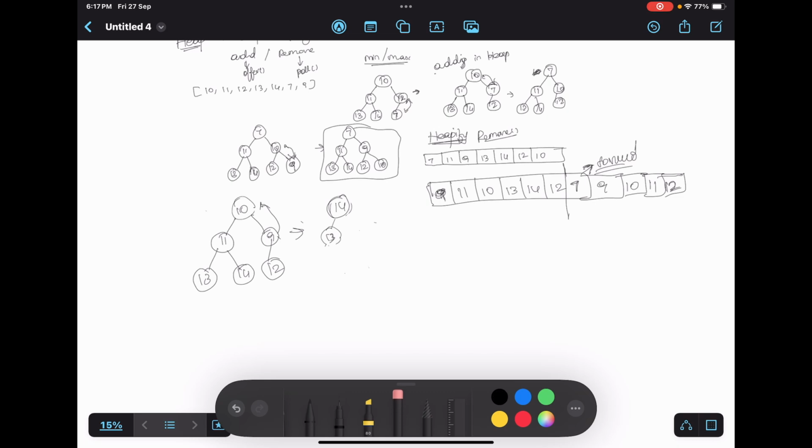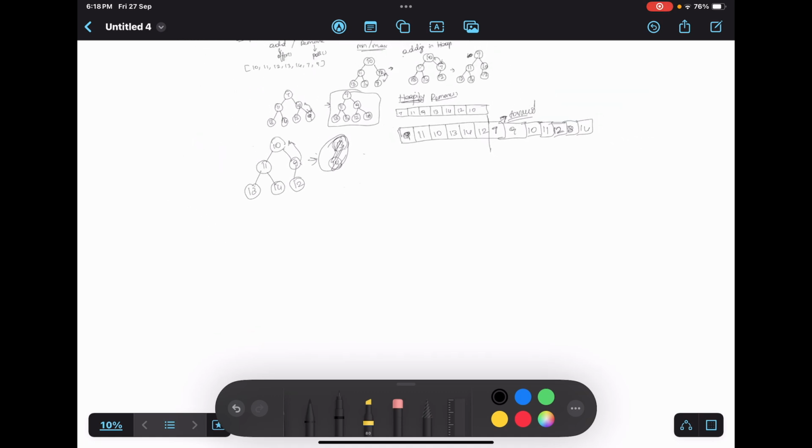And then once again we are going to remove the next one. Now we are going to check the conditions. No, it's not satisfying, so 13 and 14. Now again we are going to add 13, 14, like this. Okay, so this is how heap works basically, guys. I hope you are getting it.